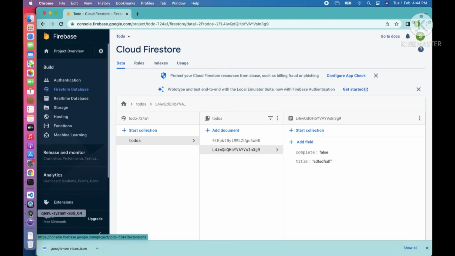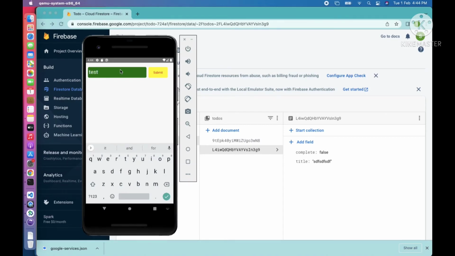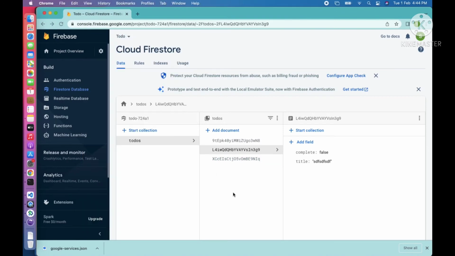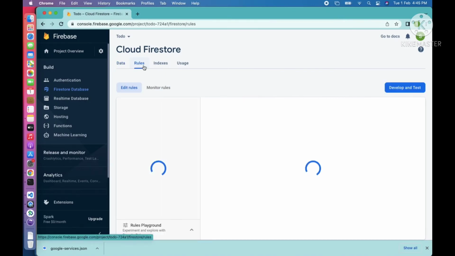Now if I add "test once more," see, after storing the value, here you can see it is dynamically adding the values one by one. Now this is the value, "test once more" will be here. Now if you are facing an issue with a permission, what you have to do, go to the rules section.